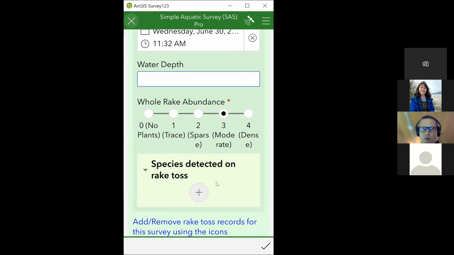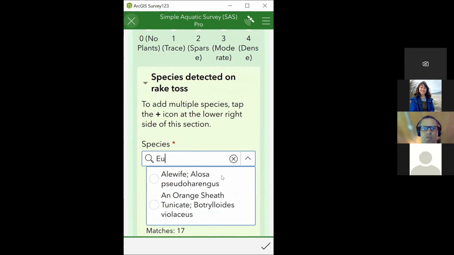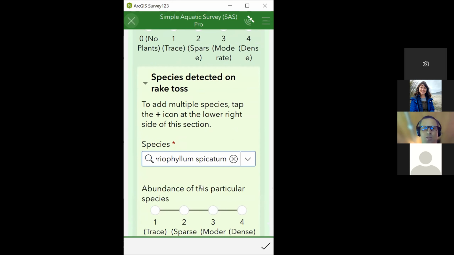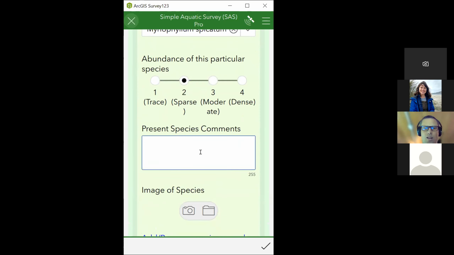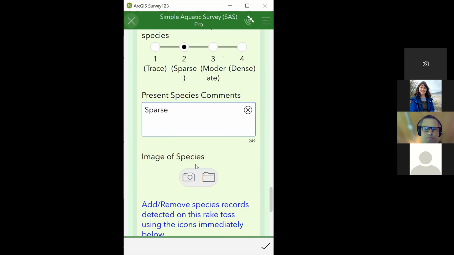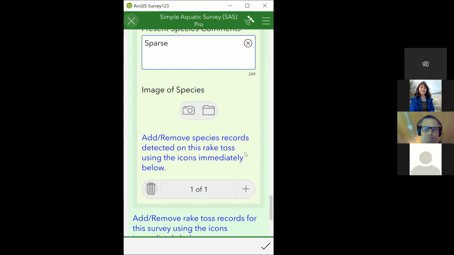There could be multiple plants, native plants, invasive plants. And then, okay, now I'm going to detect my invasive species that was on there. It was Eurasian water milfoil, and it was sparse, and you can type in the distribution in there. They don't have the distribution field in there, so you can say also it was sparse, and then you can take a photo of it and put it through there. And then you can just continue to do that for however many rake tosses you've done, or however many species.